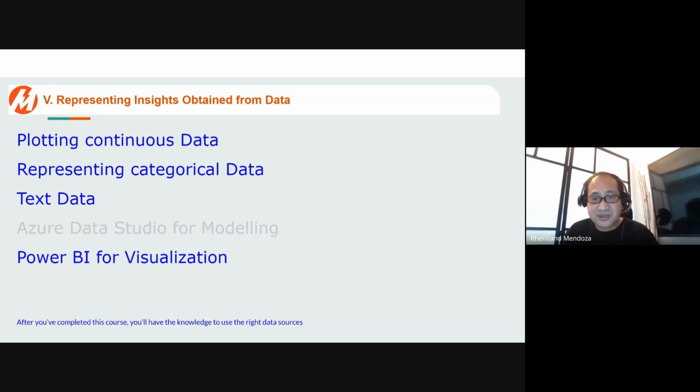In our hands-on demos, we'll use Power BI for visualization. Power BI at this point is available only in Windows, but nonetheless, it still offers a very powerful drag and drop visualization.